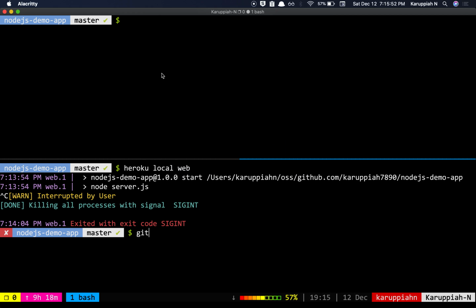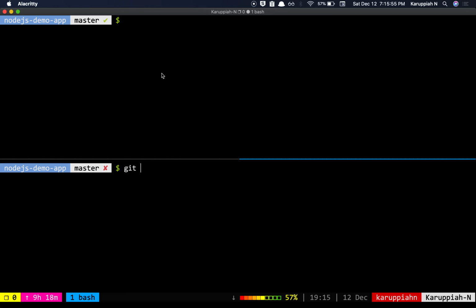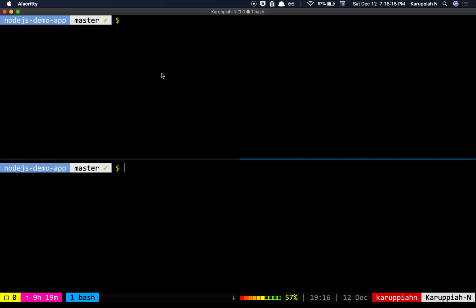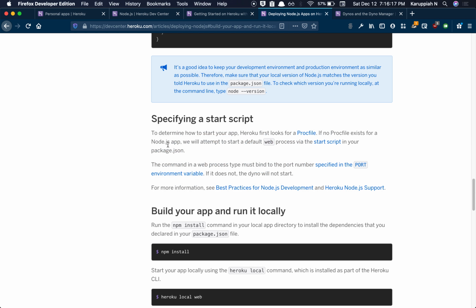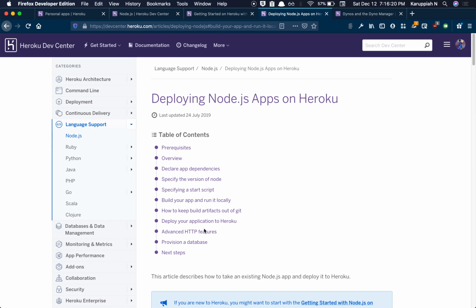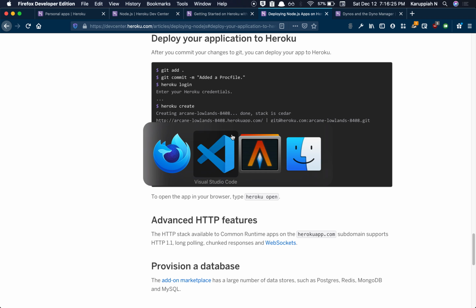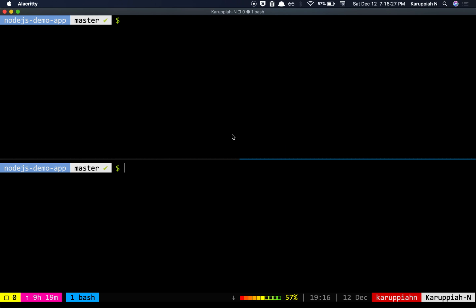So let's do git add --patch and git commit with the message: make port number configurable through environment variable. And with that we are ready for deployment. So what we just need to do is type git push heroku master. So my branch name is master.